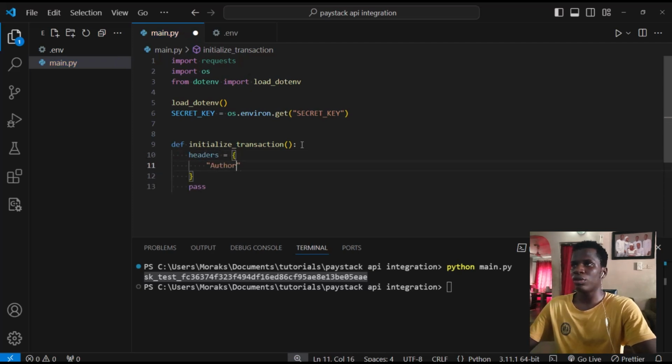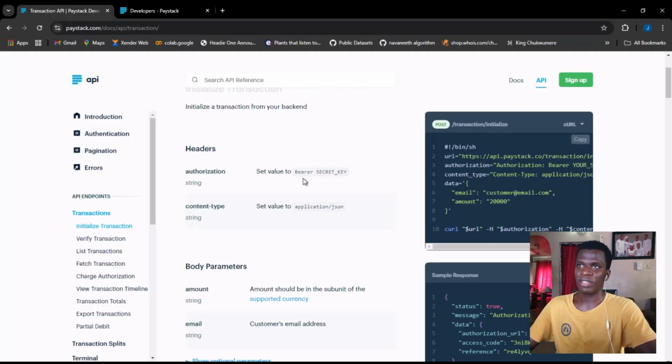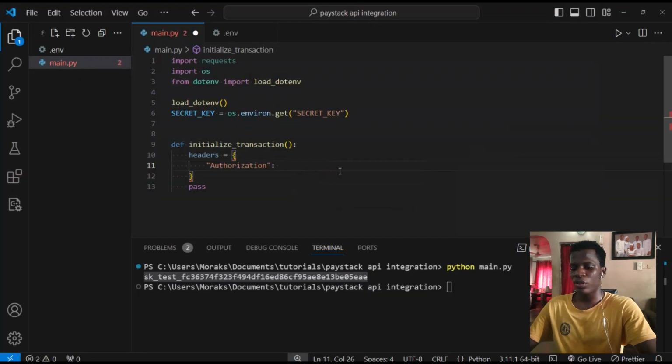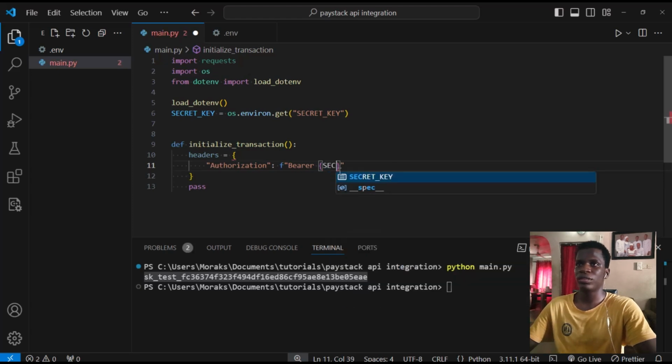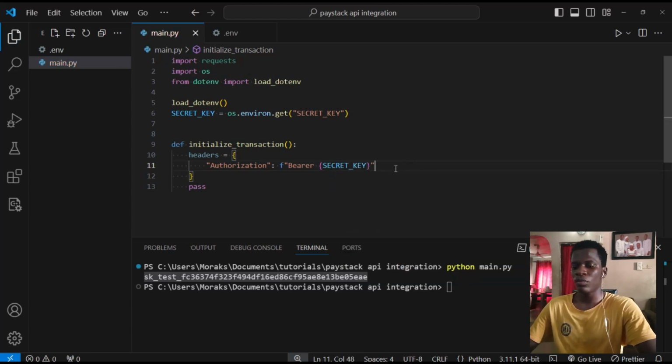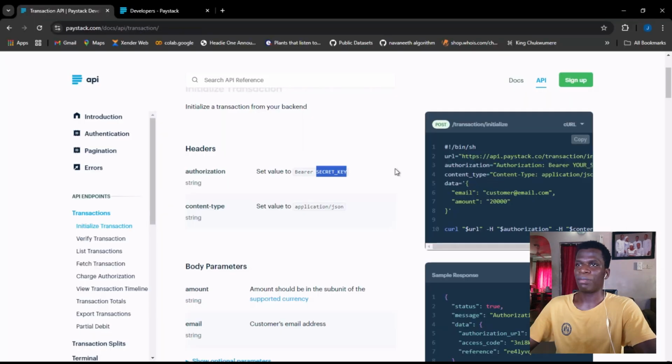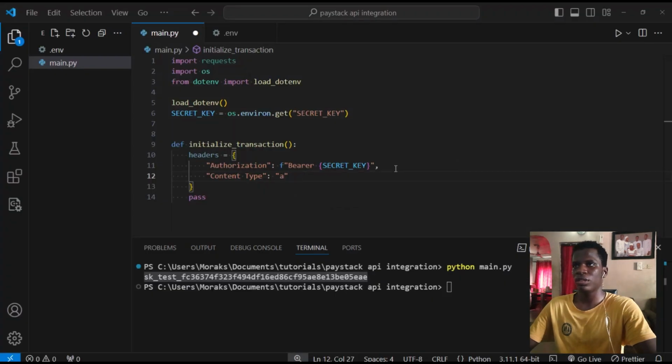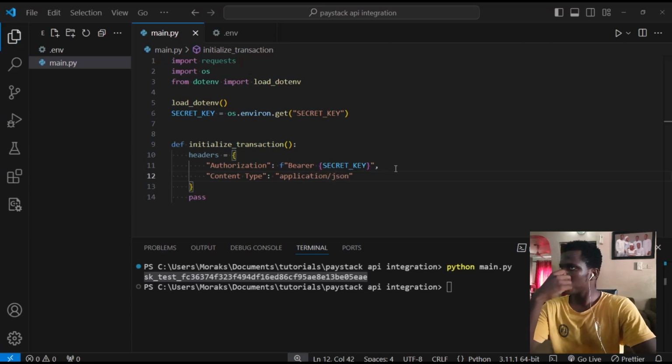First thing we'll say you have is authorization, right? Now remember, authorization is bearer, then your secret key. So we're gonna use a formatted string. Let's see, bearer. Then we'll call the secret key up there, right? Then what is next? Content type. Okay, content type, right? That should be application/json.